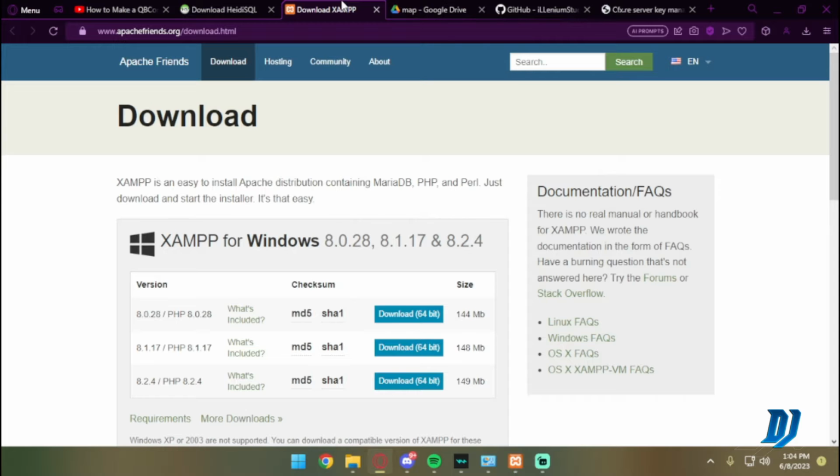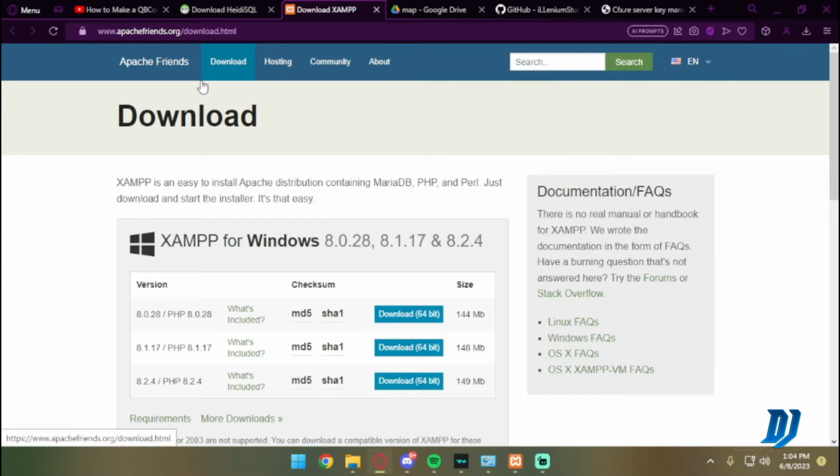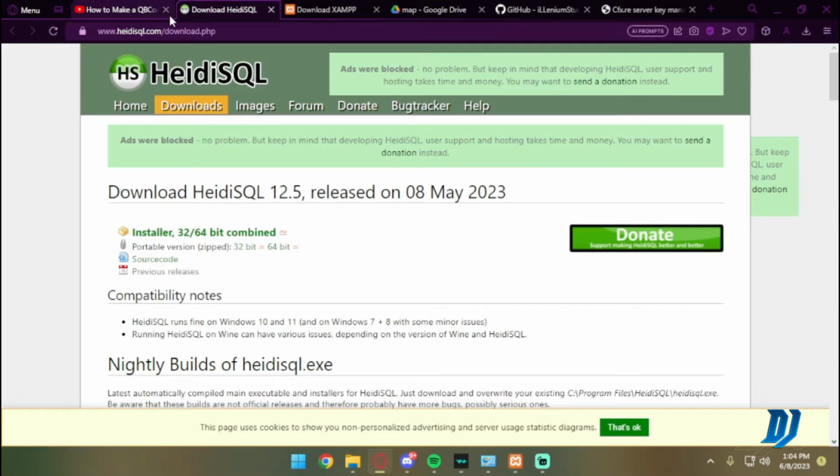Once you download XAMPP, you want to start your SQL by hitting start here for MySQL. Make sure that is running before you do the build. So install XAMPP first, install HeidiSQL first. Those two must be installed first.